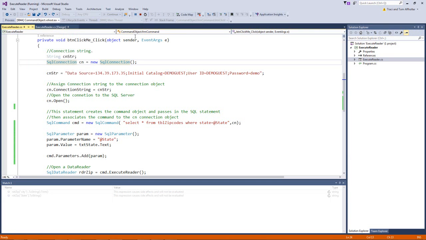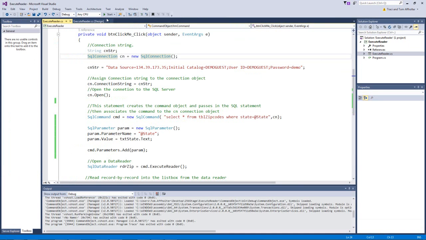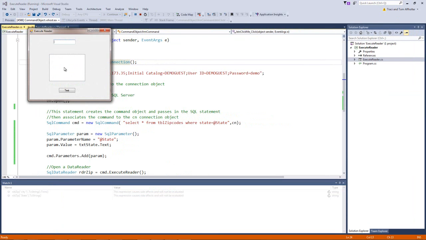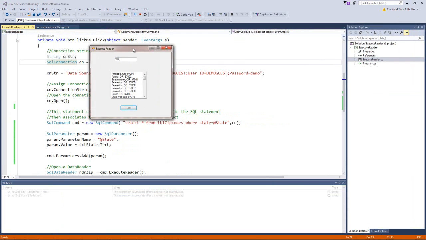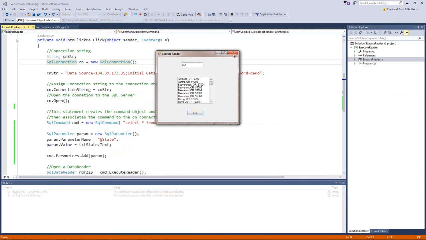But if I ran this from scratch and I typed in Oregon and I test it, the Oregon works. And now if I type in Washington and I test it, the Washington appears not to work. So I thought again that the problem was going to be within my parameters, but as it turns out, that's not what my problem is. My problem is that I've got this list box and I'm not clearing the list box in between.